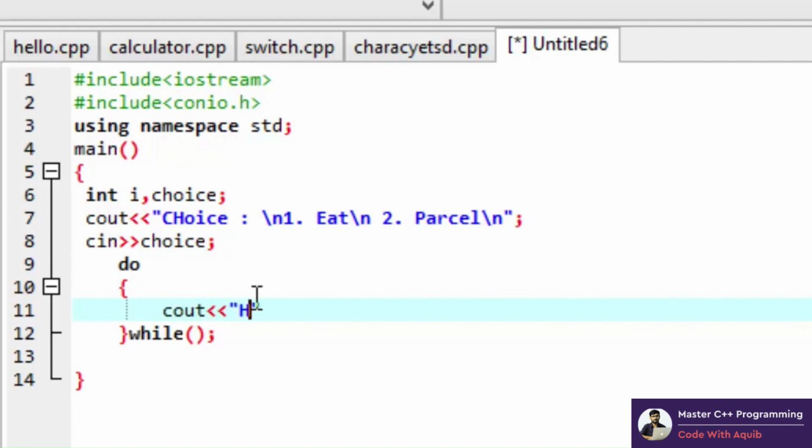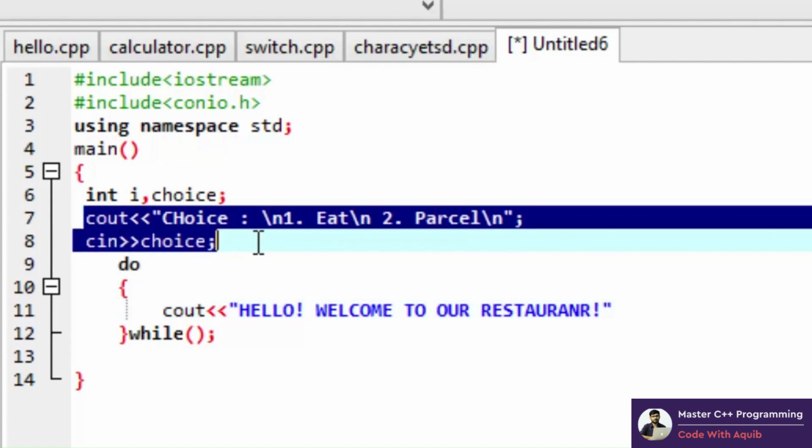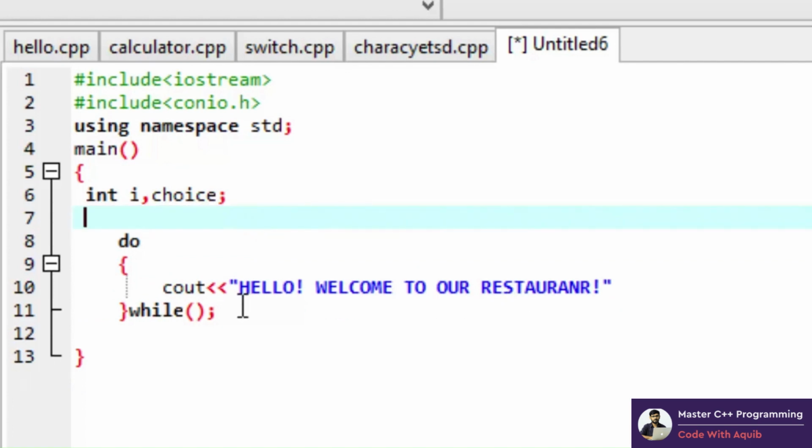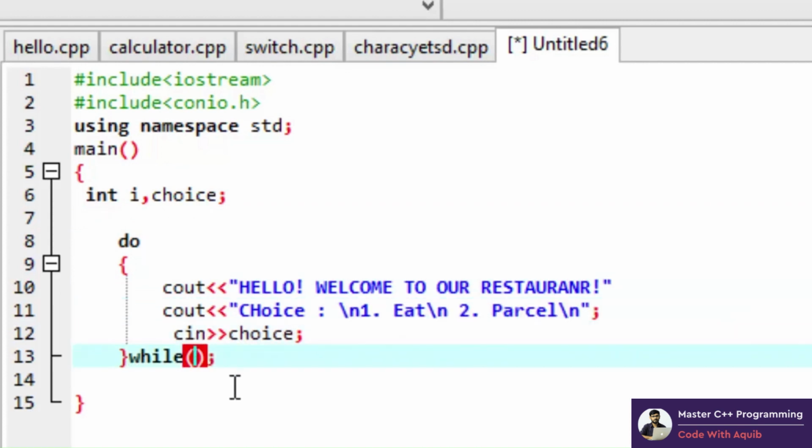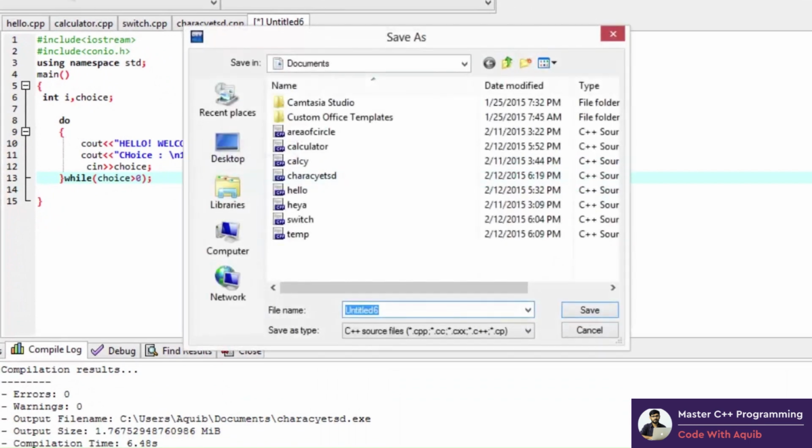So, hello, welcome to our restaurant or something. We need to ask for the choice after they have entered the restaurant, so just go ahead, cut this thing and put it right here. While choice is greater than 0, just for the timing. So let's save it and see what it does.